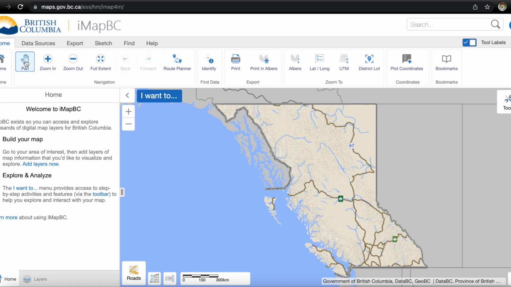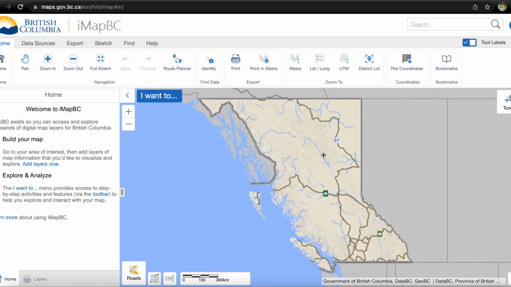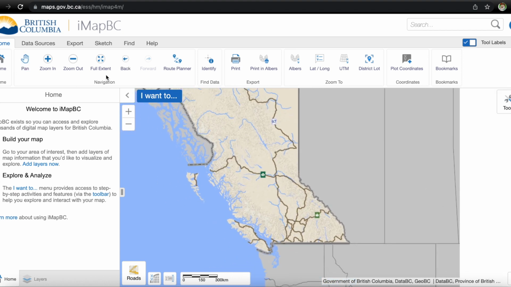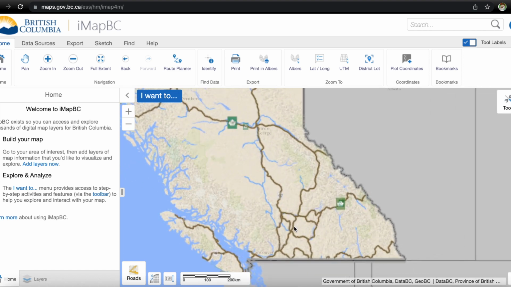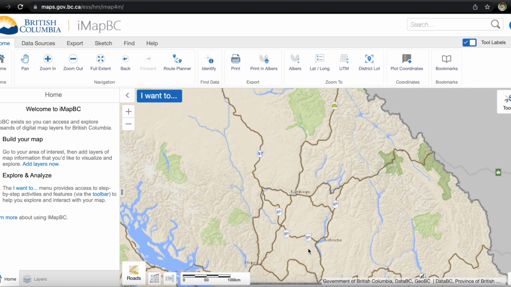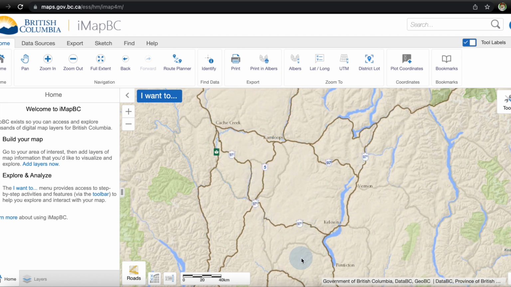You've got your panning tool, so that you can pan around the map and move it. Your zoom in, zoom out, your identify layer, okay? You can also look up stuff by latitude, longitude, coordinates, etc. So first thing we'll start with, let's zoom in to the map here and show you what it looks like just on its own.